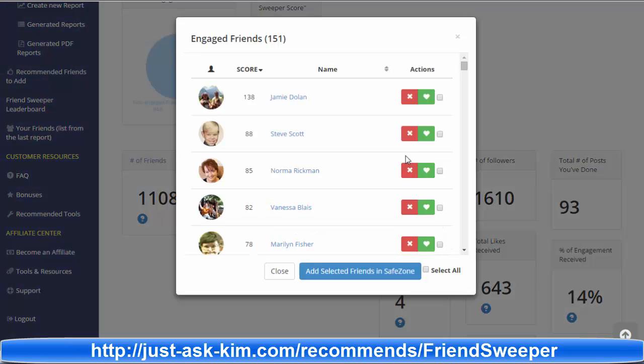First thing I'm going to do is pull up engaged friends. And what you can see here is that they are rated by the score, and the score is their number of times they've engaged.